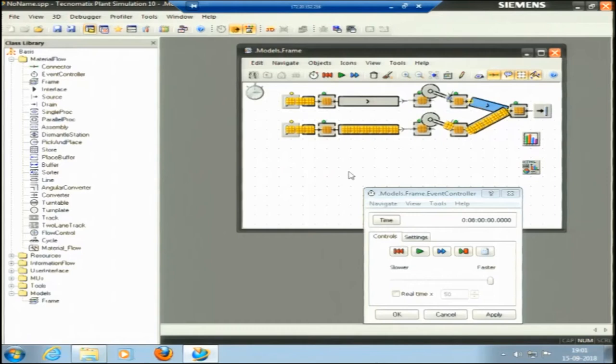Now it has run for the 8-hour day, and two units are being manufactured. This is flow line 1. Okay, this is flow line 1. This is flow line 2, and these are being assembled here.